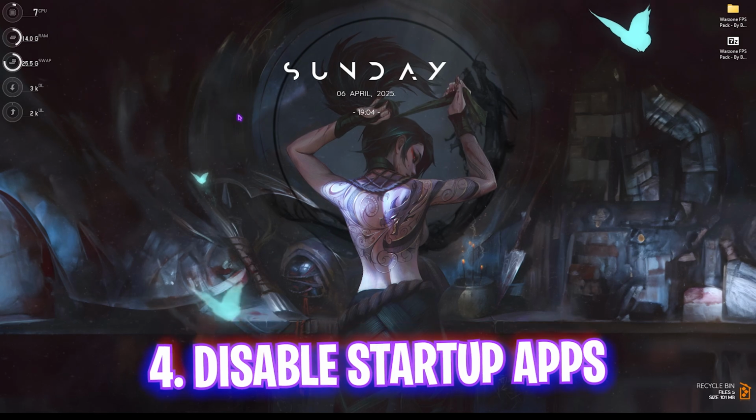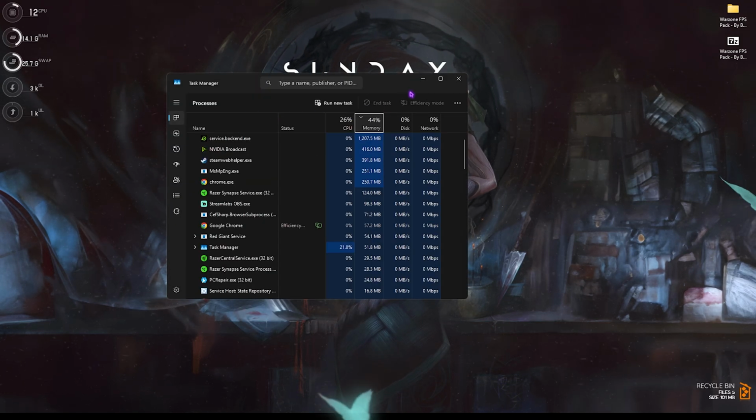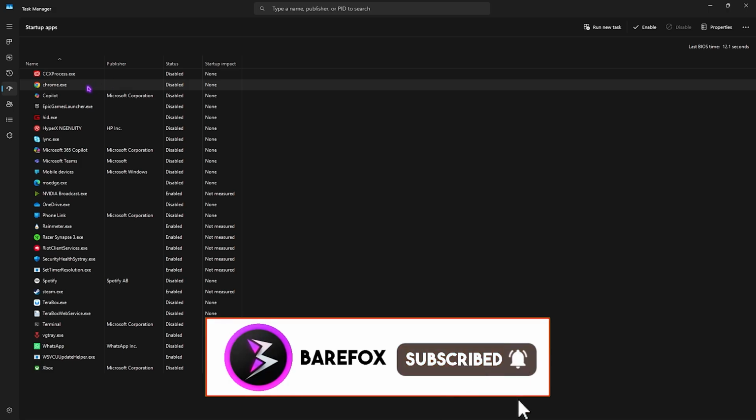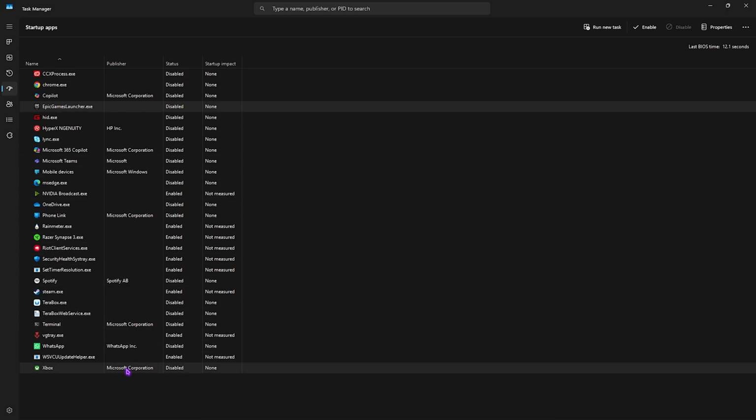Next step is disabling as many startup applications as you can. For that, press Control, Shift and Escape all together, and this will open up your task manager. What you guys have to do is head over to the fourth tab, that is startup applications. Over here, you'll find all of the applications that boot up with your PC. Select as many applications as you can which you do not use right after the PC starts up. For example, I don't use my browser, I don't use Copilot, I don't use Epic Games Launcher. So I've disabled all of these applications which I do not use. The fewer these applications are, the fewer services will run in the background, and it will help you to improve your boot time as well as your system's performance. Once it is done, simply close it.